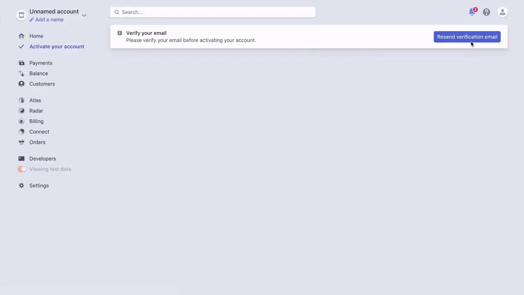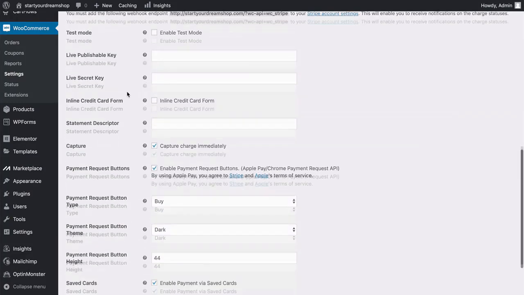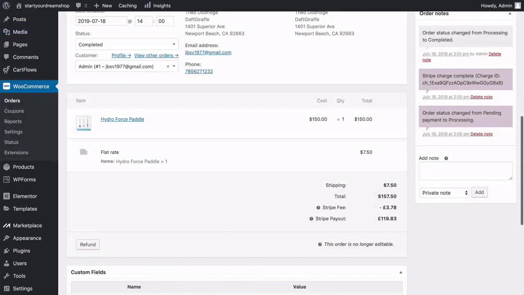Then it's asking you to verify your email. So go and do that. You can resend the verification. Just go and verify the email. Then uncheck these, and you want to enter your live keys in here. That's what you need to do. And then you're going to be all set up, and then you want to make sure to save at the bottom, and your shop will be live and people can buy things. And that is how you set up WooCommerce on your shop.